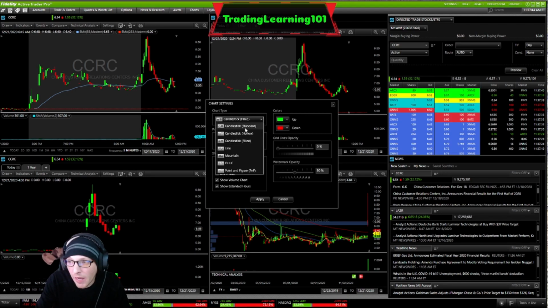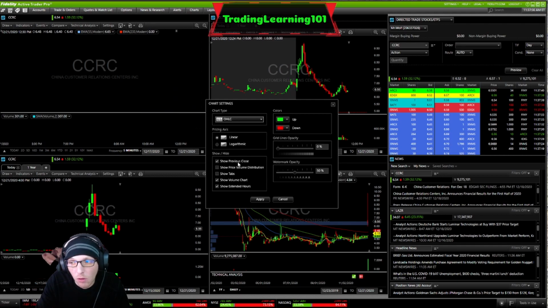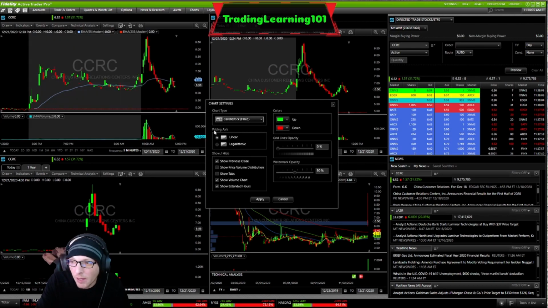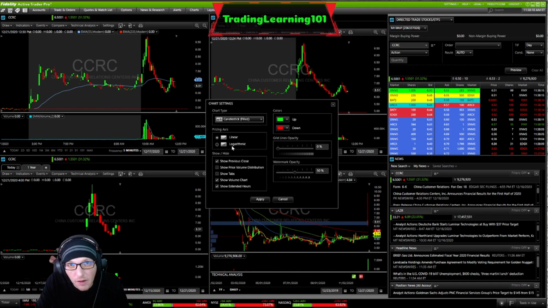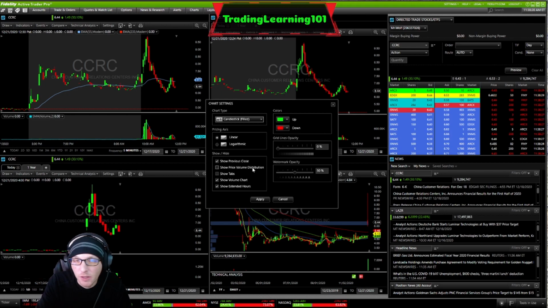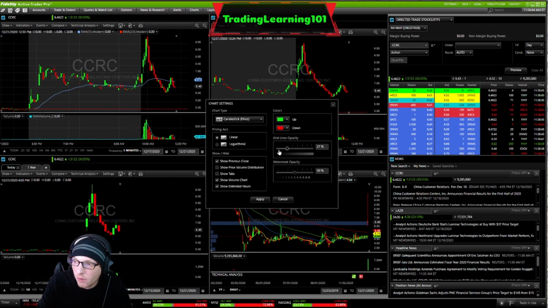You can have candlestick standard, candlestick hollow, line chart, mountain chart, open-high-low-close chart, point and figure. I just keep it on candlestick filled. And you could have your price axis either be linear or logarithmic. Show or hide previous day's close. Show price volume distribution. Show tabs. Show volume chart. Show extended hours. The watermark and the grid lines you can add to your chart if you wanted. I choose to have the grid lines off.